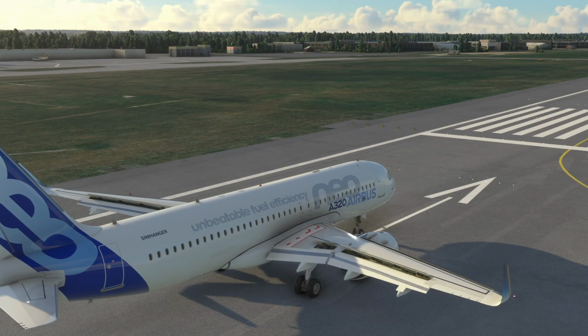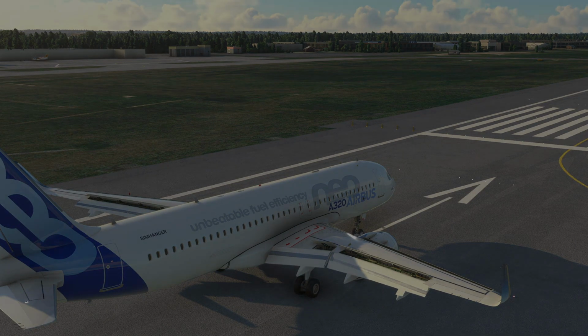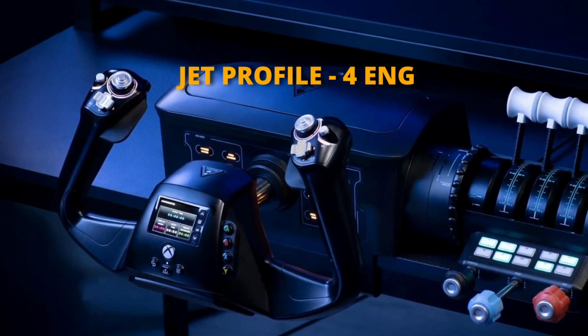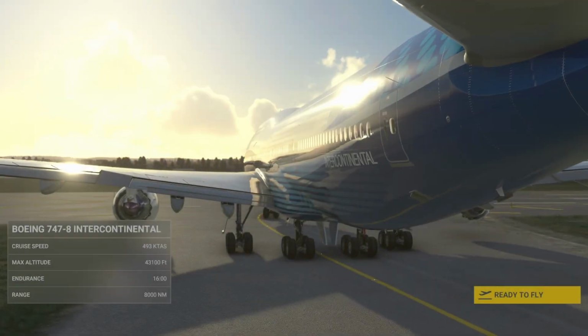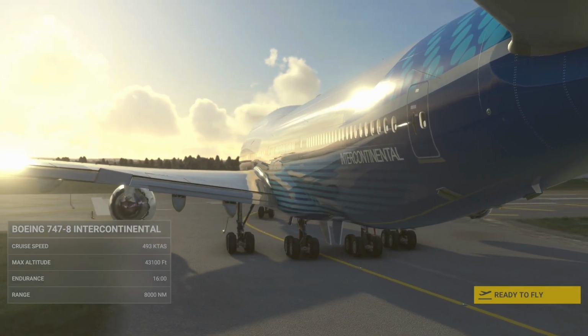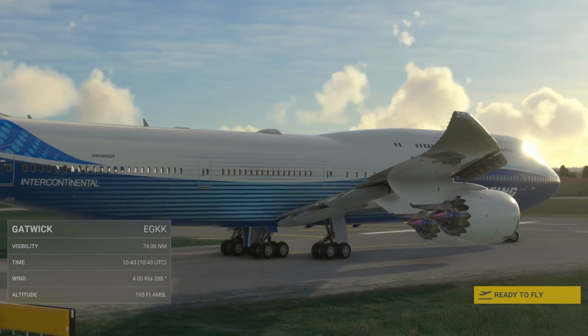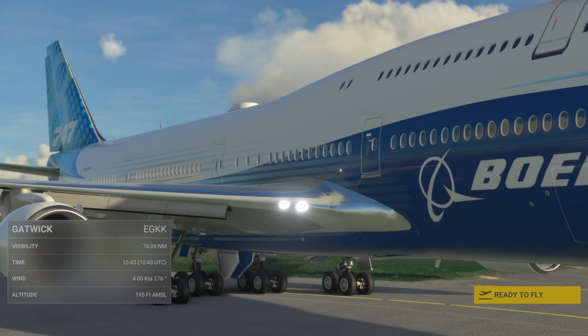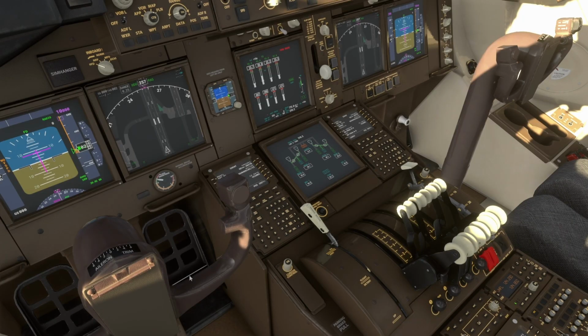That all seems to be working well. Let's move on to our final profile, the 4-engine jet. What else could we choose for the 4-engine jet profile other than the venerable 747, the jumbo jet? And it's only going to require a relatively small mod from the 2-engine jet profile.